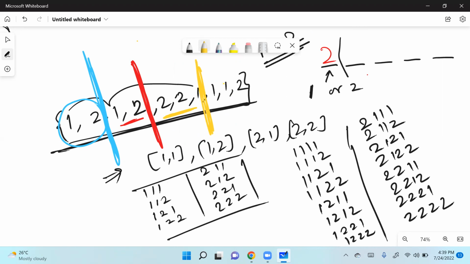For the fourth place, you still have the ability to choose from 1 or 2. Is that right? Yes. Now for the fifth place, do you have any option left? Do we have any option left for the fifth place? Nope. Now think about it.